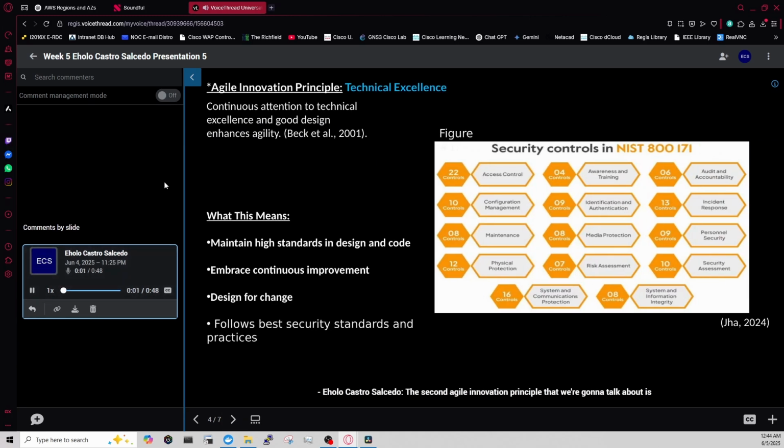The second agile innovation principle that we are going to talk about is technical excellence. Once simplicity has been fully developed, this agile innovation principle can be implemented. The meaning of technical excellence is that the project maintains high standards in design and code, embraces continued improvement, the designs are made for continuous change, and it follows best security standards and practices.